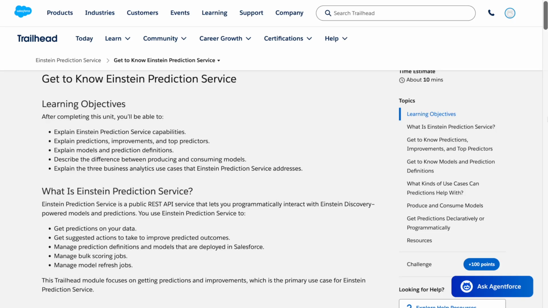Get to know Einstein Prediction Service. Learning objectives. After completing this unit, you'll be able to explain Einstein Prediction Service capabilities, explain predictions, improvements, and top predictors, explain models and prediction definitions, describe the difference between producing and consuming models, explain the 3 business analytics use cases that Einstein Prediction Service addresses.